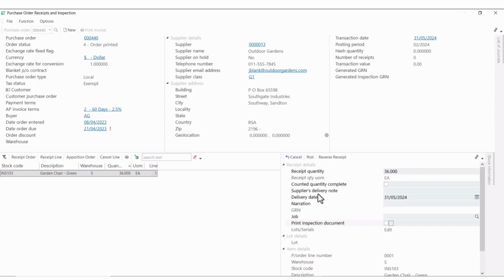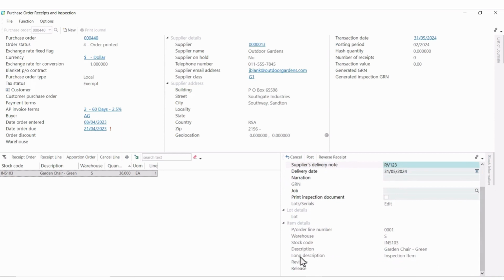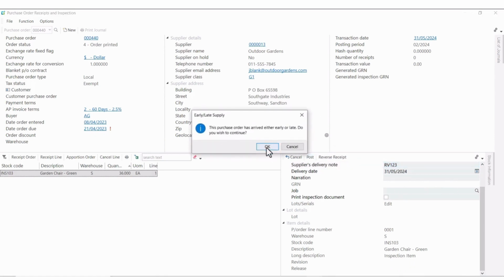Here on suppliers delivery note, we're going to enter the suppliers delivery note. For example's sake, let's just say it's RV, in caps, RV123. Now we're going to scroll down. As you can see here on the long description, it's written inspection item. That means this specific item is going to go into inspection. And we are now going to post. We're going to say okay.